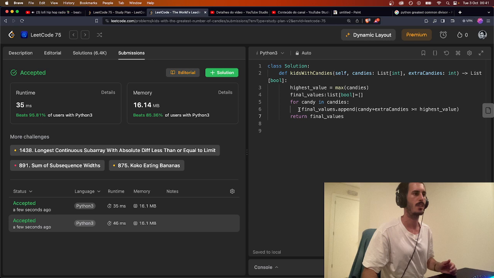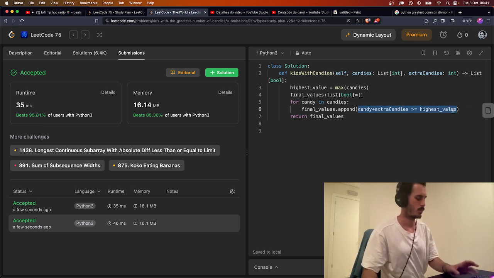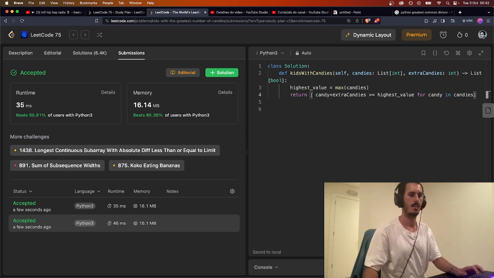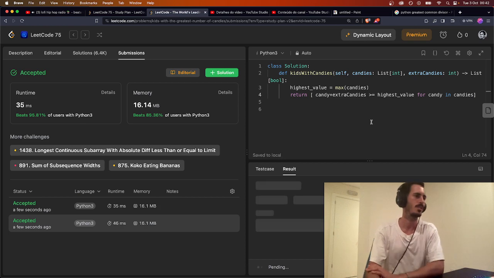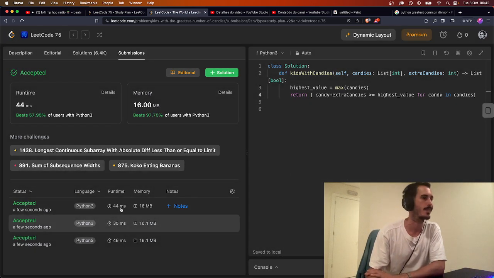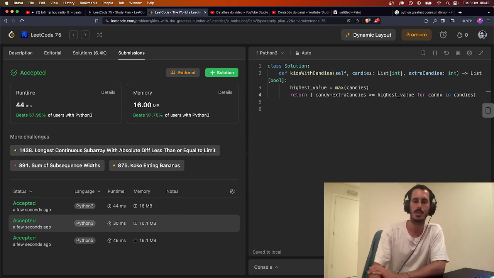I can actually condense this into one list comprehension. So return candy plus extra candies for candy in candies. I can just do a list comprehension. That's it. Well, it has done worse, but okay, I'm still happy with the results because this is the way to go.